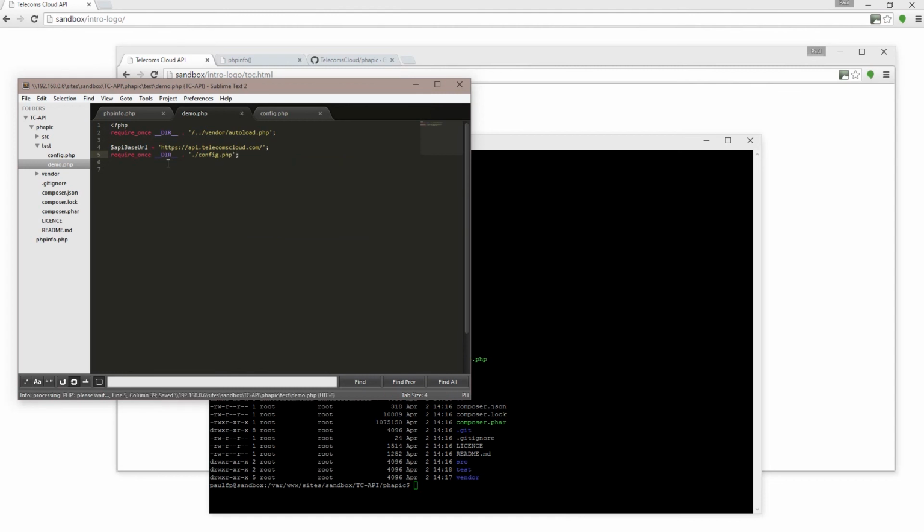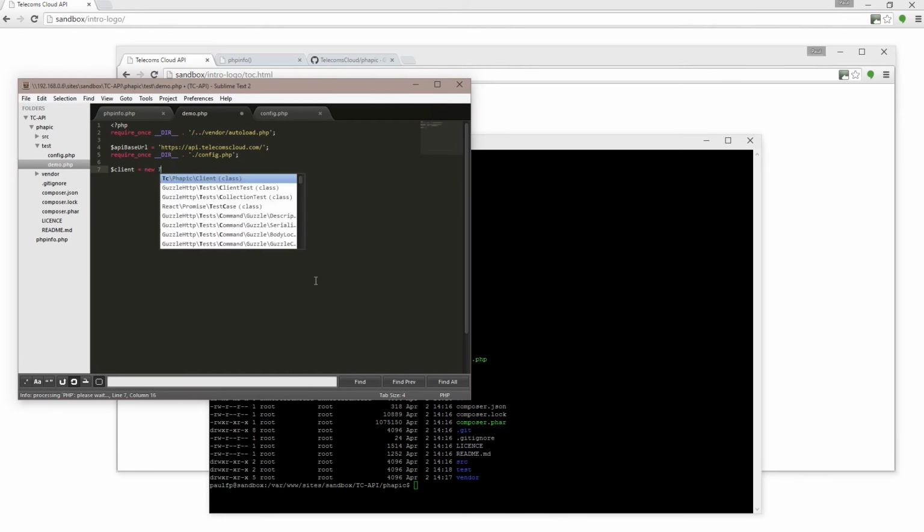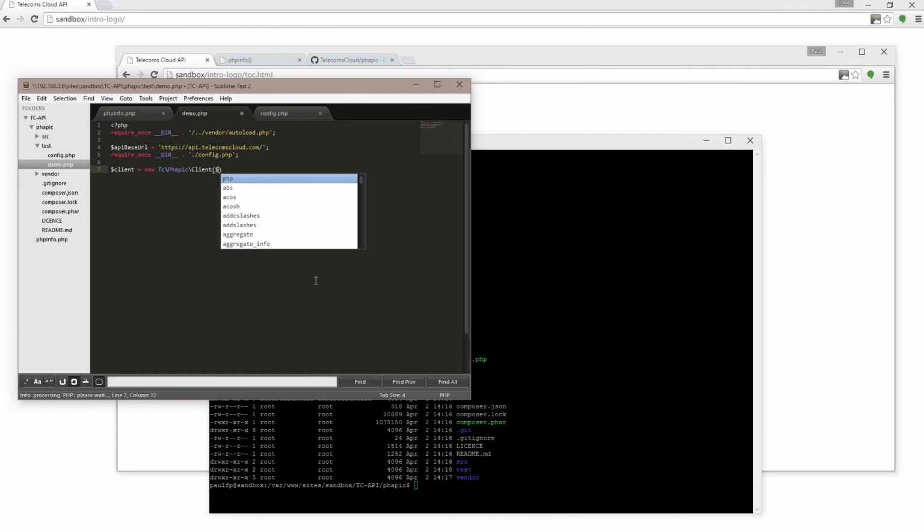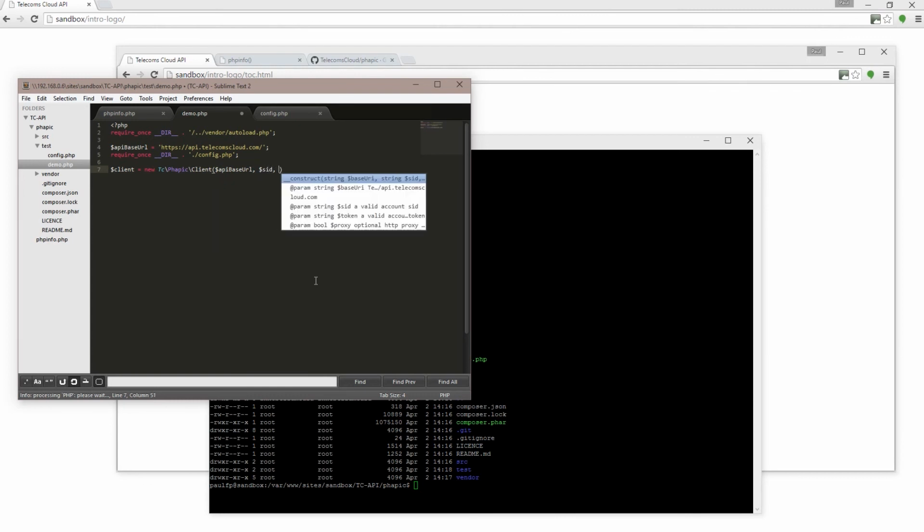the config.php file. And so the next thing I'm going to do is instantiate a Telecoms Cloud API client. I'll do that like this. So new client, and then I shall pass it the API base URL, and I shall also pass it the ID and token that I have defined elsewhere for security reasons.